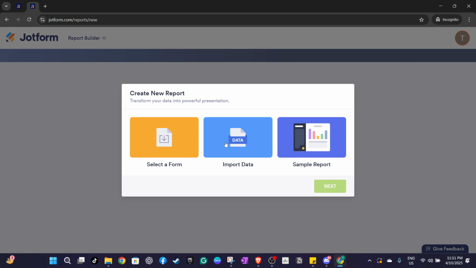Before wrapping up, it's always a good idea to preview your report. Jotform lets you do this effortlessly, helping you catch any oversights or errors before you finalize your presentation.